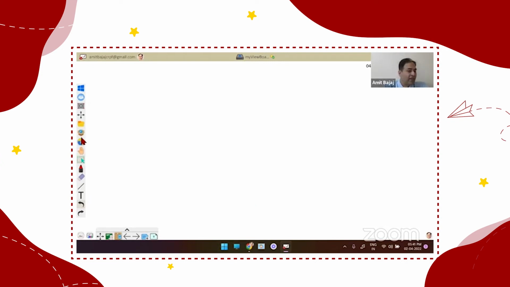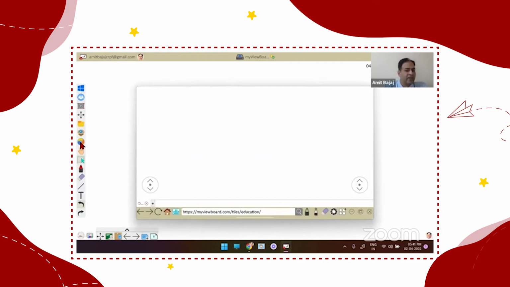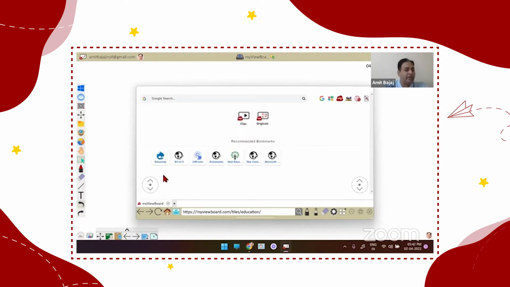Right. Now, the next thing is on the left-hand side panel, just below my magic box, you will see embedded browser. So as the name suggests, when I click on it, by default, it is opening myViewBoard and some of the bookmarked educational related websites like say Educom, Byju's, Extra Marks, Next Education. So if you want to make use of them, that's okay. Or at the top, you have the option for the clips, which I already have explained. The other one is about the originals, myViewBoard originals.